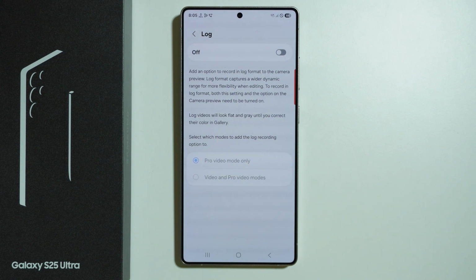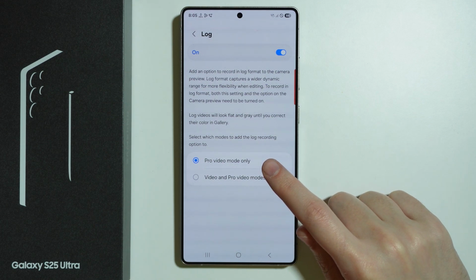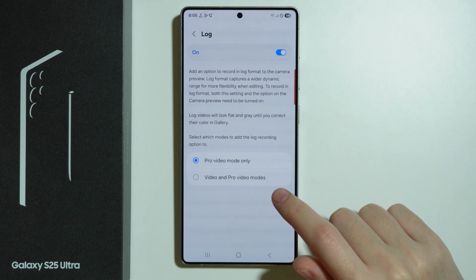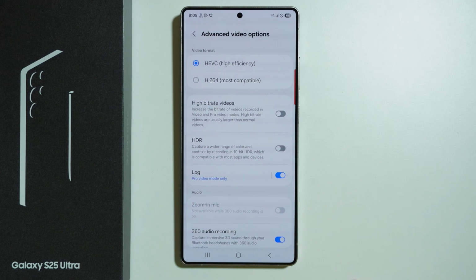Lock format captures a wider dynamic range for more flexibility when editing, and so on and so forth. And we can also choose to use it only in the Pro video mode, or for both the Pro video mode and the normal video mode.